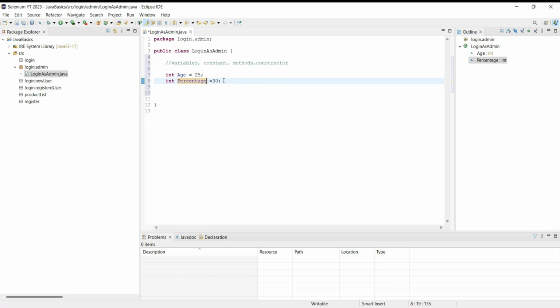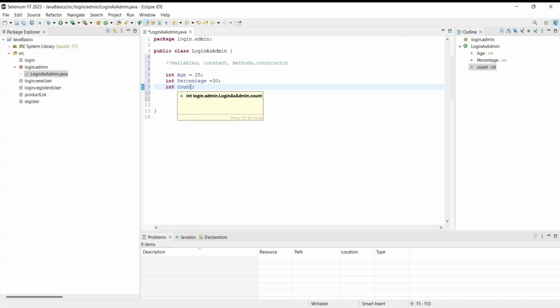Here we are providing the value as well. How can I define a variable without providing the value? Suppose int count. Here I'm not providing any value, I'm just writing int count. You can see I have assigned the value 25 to age, and 30 to percentage, but here I'm not giving any value. That's fine. You can create a variable without assigning a value as well. It is not mandatory to provide the value for variables.